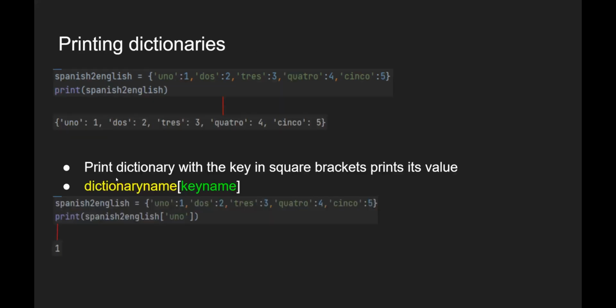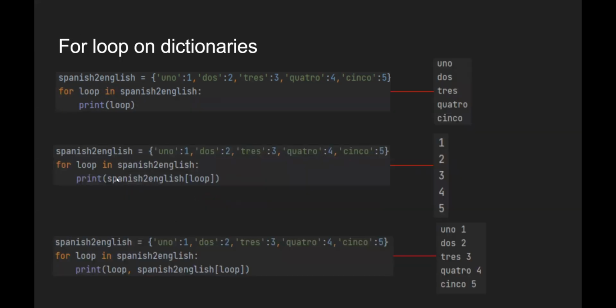So over here, if we put the key name inside, we'd get the value. So if we said Spanish to English and then loop, which is the key name, we get each value of each loop. So we get 1, 2, 3, 4, and 5. And then if we said loop, comma, Spanish to English loop, we get each key and value pair inside it, printed on each line.